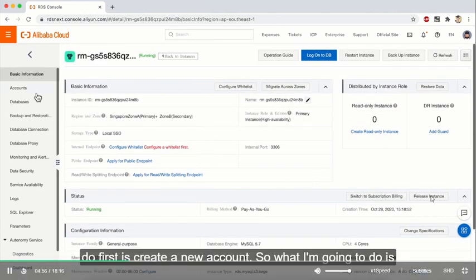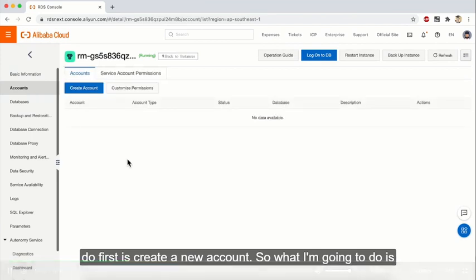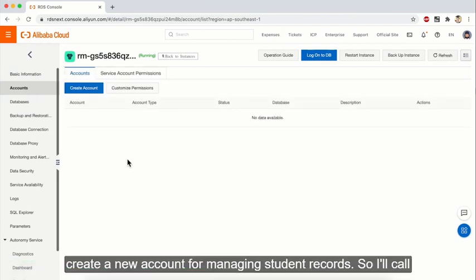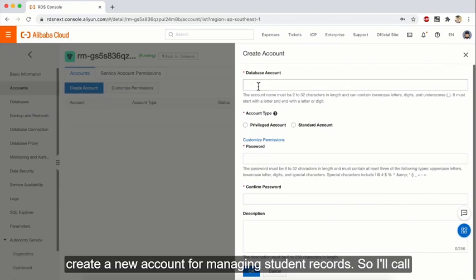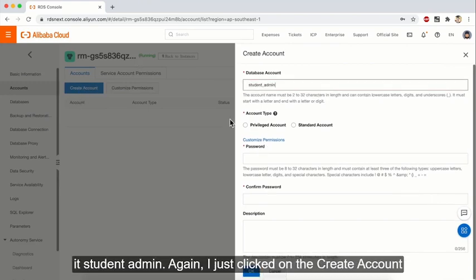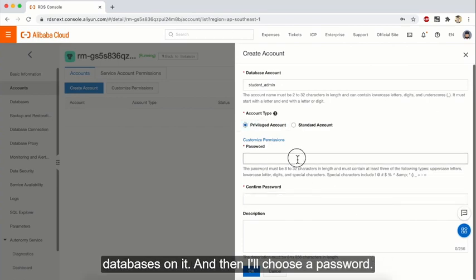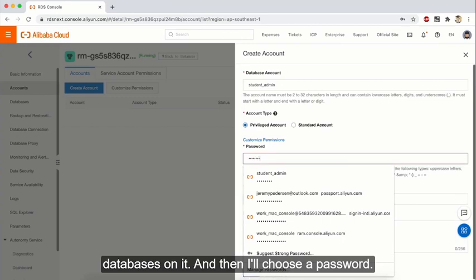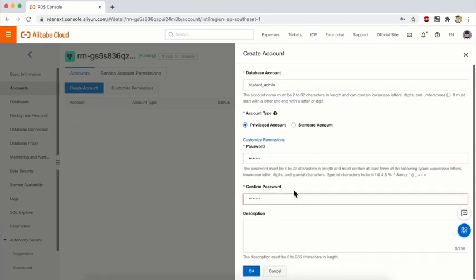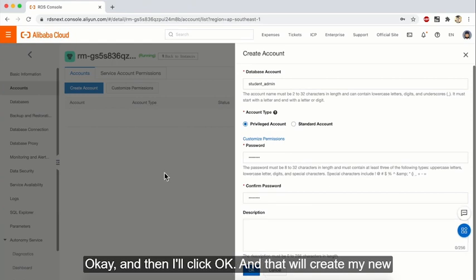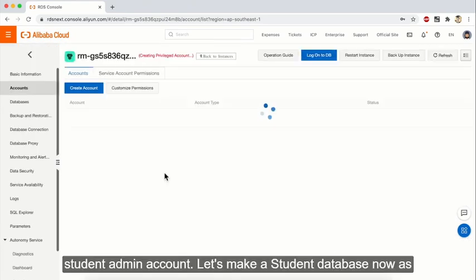What I'm going to do first is create a new account. I'm going to create an account for managing student records, so I'll call it student admin. Again, I just clicked on the create account button to bring this menu out from the right-hand side. I'll call the account student admin, and I'll make it a privileged account so it has full access to the RDS instance and all databases on it. And then I'll choose a password. Okay, and then I'll click OK, and that will create my new student admin account.